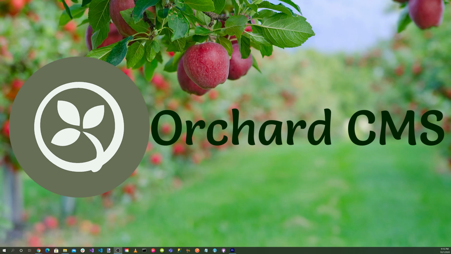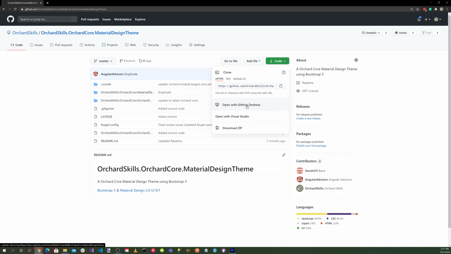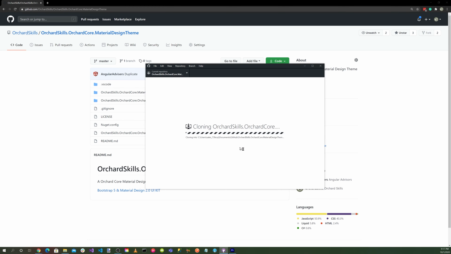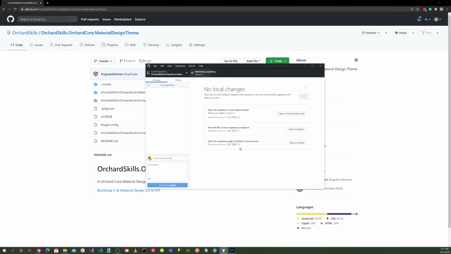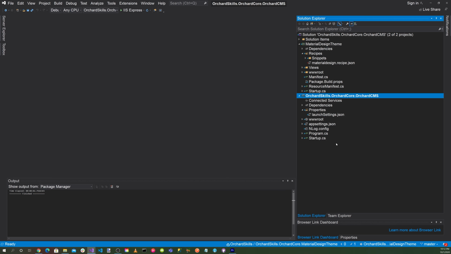Let's take advantage of the material design theme solution we created in a previous video. With your favorite browser, let's go to github.com/orchardskills/orchardskills.orchardcore.materialDesignTheme. Click on the code button, and let's go ahead and select Open with GitHub Desktop, and also the button Open GitHub Desktop.exe, and let's hit the clone button. Okay, great. Let's bring up Visual Studio. Okay, let's head over to the material design recipe here.